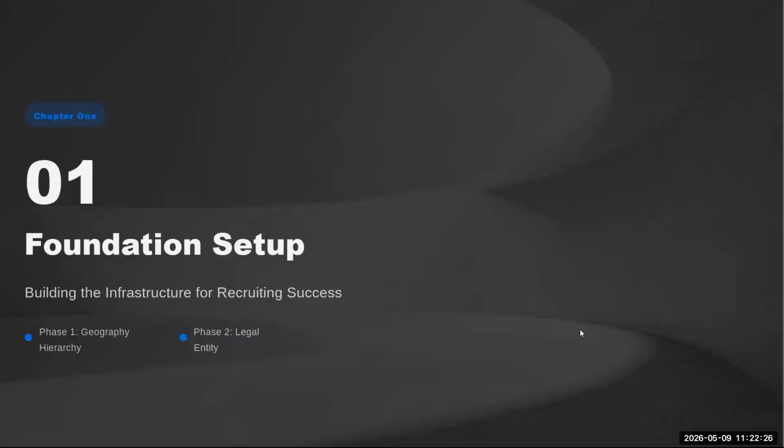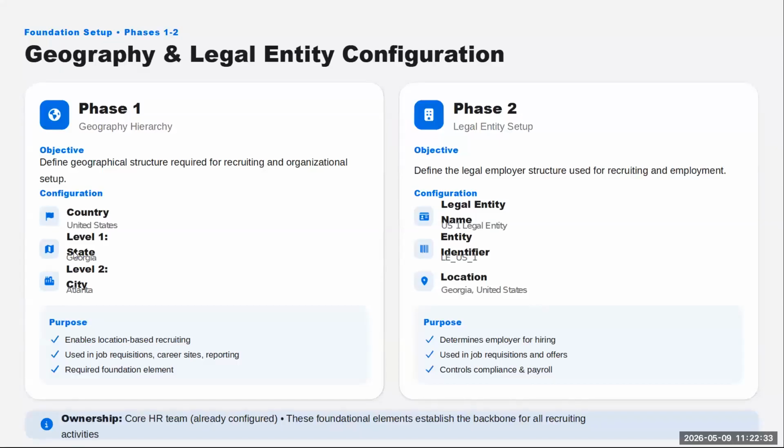Okay. This is the foundation setup: geography hierarchy and legal entity. The geography hierarchy will have 2 levels, level 1 and level 2. At level 1, we need to configure the state, and at level 2, we need to configure the city. The country comes by default, whichever country you select. We only need to select 2 levels: one is state and another is city. If you are configuring for the US, it is country, state, and city. If you are configuring for India, the country is India; suppose it is Hyderabad, the state is Telangana, and the city is Hyderabad. This is how we need to configure.